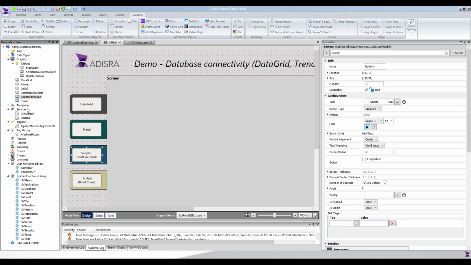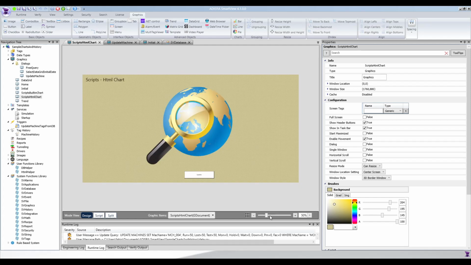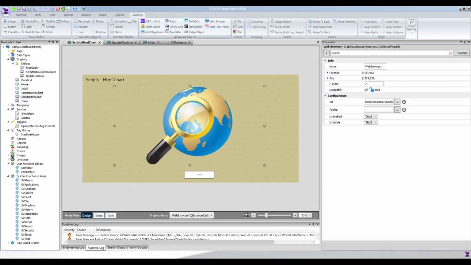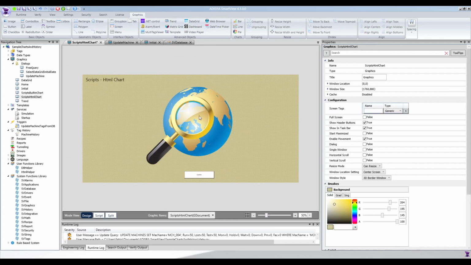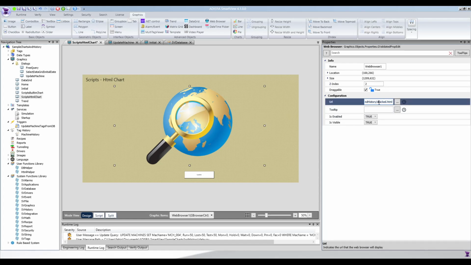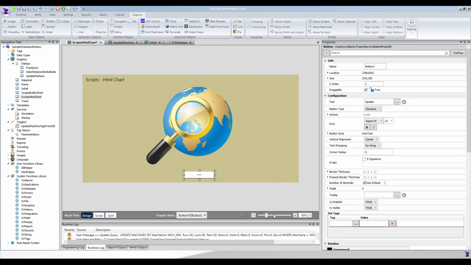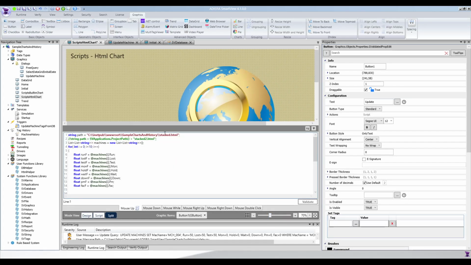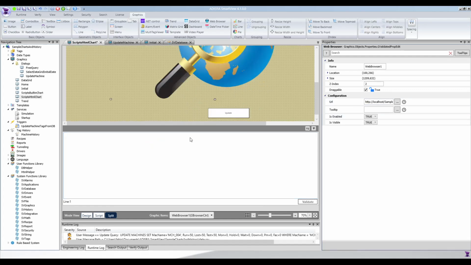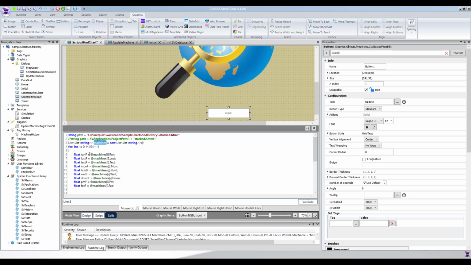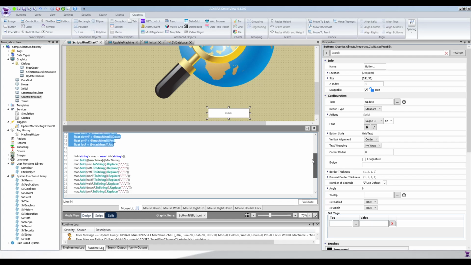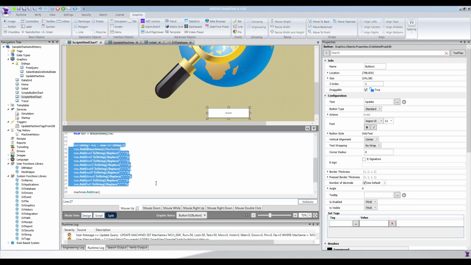The next screen displays an external chart using a web browser object, available in the Advanced Objects group. It is set to load the stack.html file located in the web server hosting folder. The Update button will create a new stack.html file. First, it instantiates a structure called machines. Each row represents a machine, so it gets the current values for each tag and updates the machine variable before adding it to the machines list.